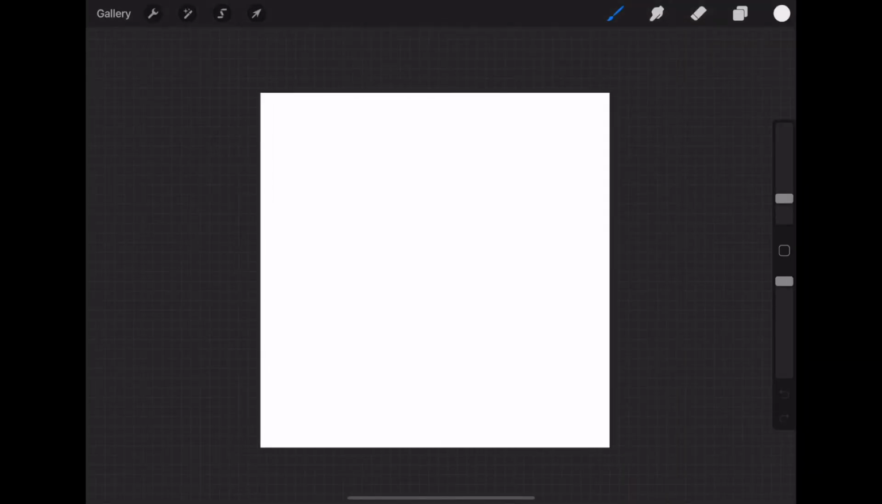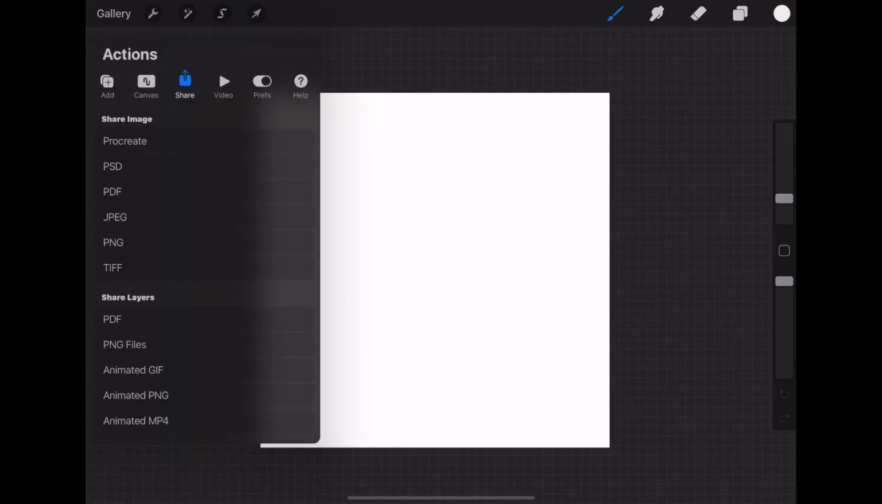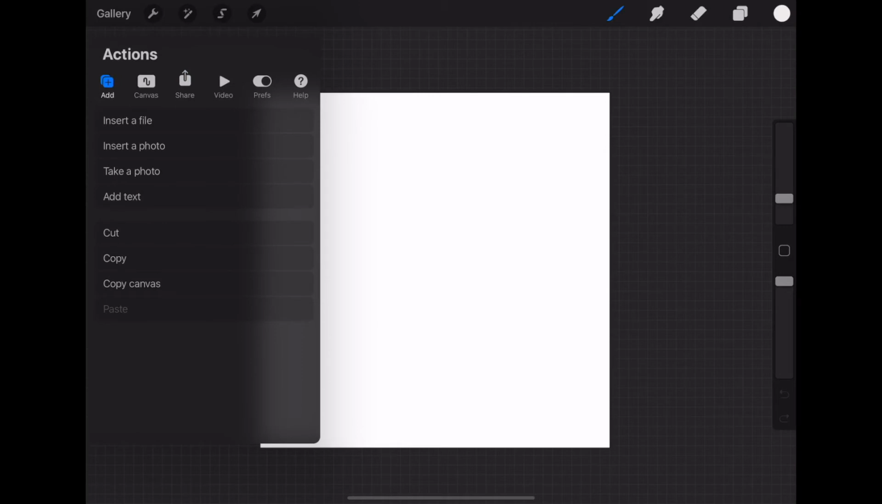So we're going to do the exact same thing as what we did in Fresco, which is to pull in the ink sketch I did with the brush pen. I took a picture of it, and I'm going to pull that in here. I could take the photo with Procreate, which is something you can do by going over here and then add. So that's the wrench, add, insert a file, or insert a photo.